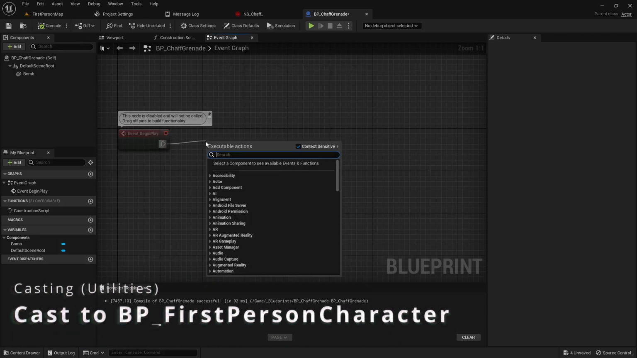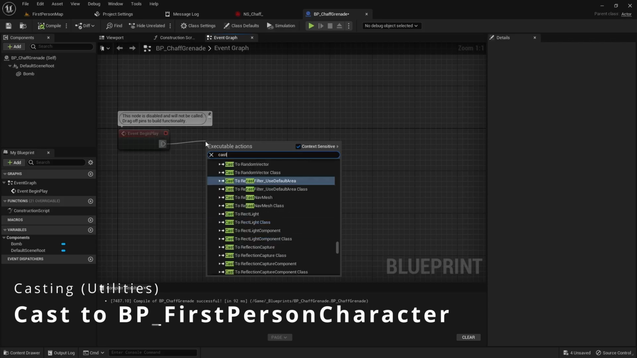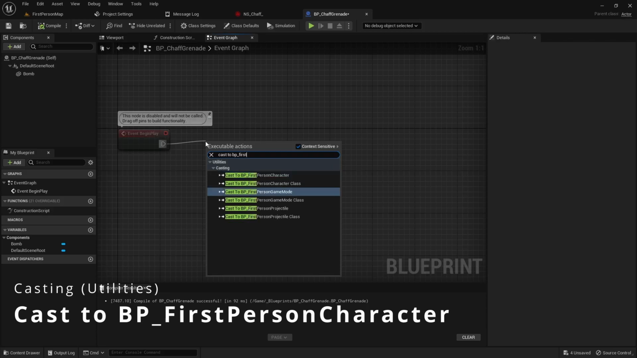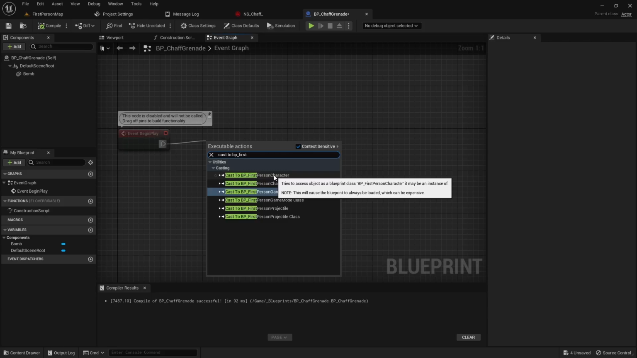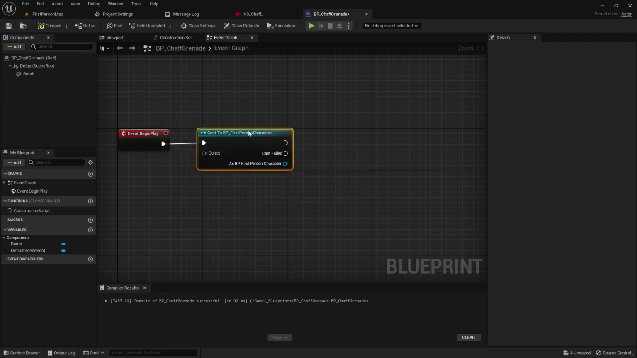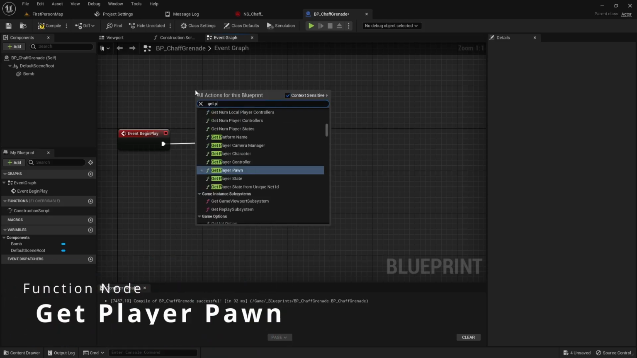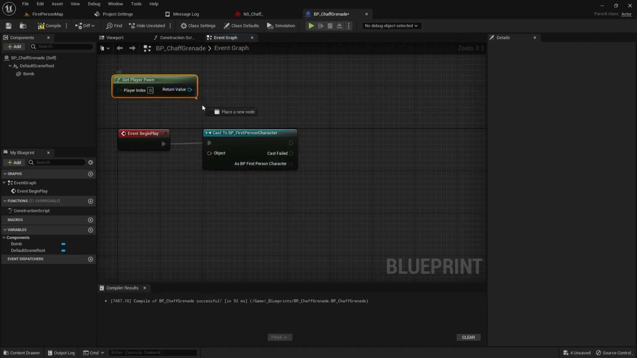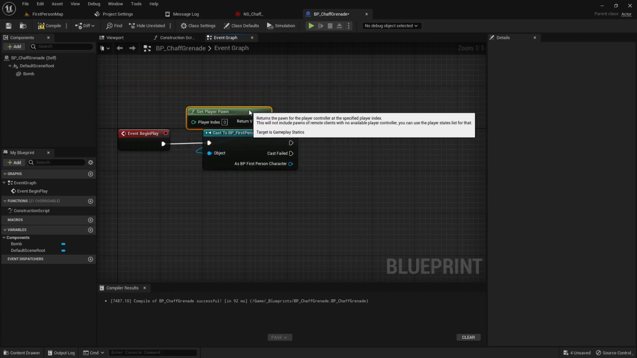So we can drag off that and do a cast. And we're going to cast to our first person character. So BP underscore first person character. If you're doing the third person template, it would be BP underscore third person character, or whatever your player pawn is. And then we need to have an object in here. So you can just simply do a get player pawn and leave index at 0, which is just player 1. Drag it like that.